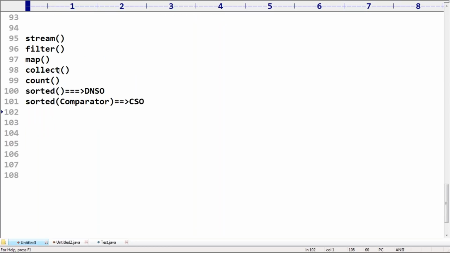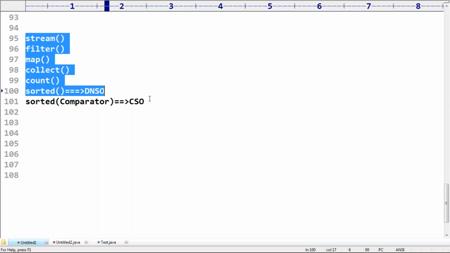I hope no explanation is required about this terminology. It may be string objects, it may be employee objects, any kind of thing. Happily we can do that. No problem at all.